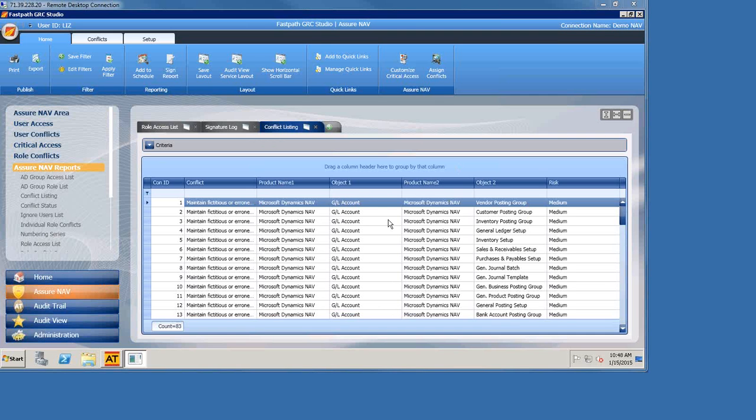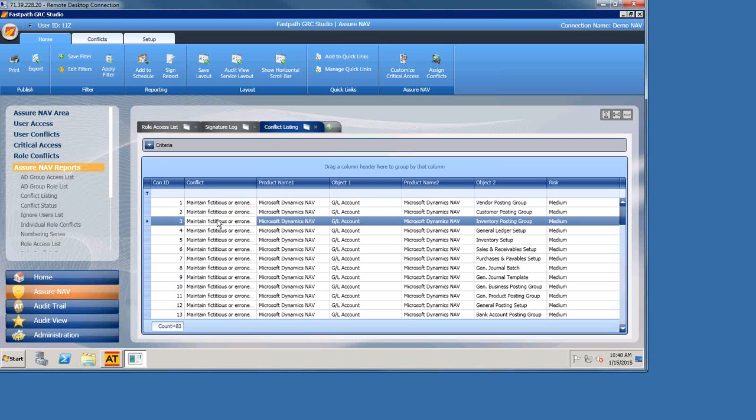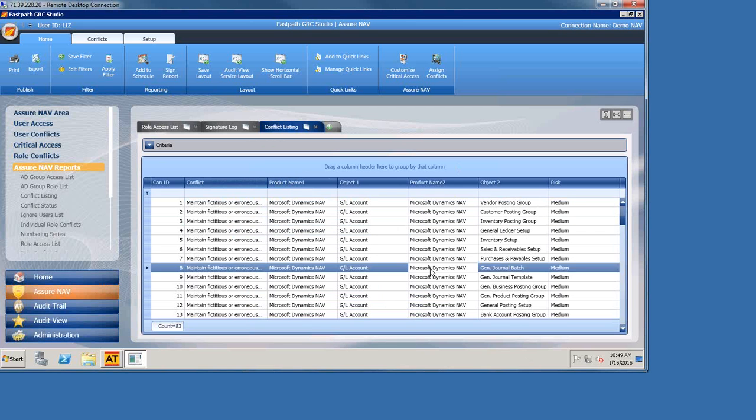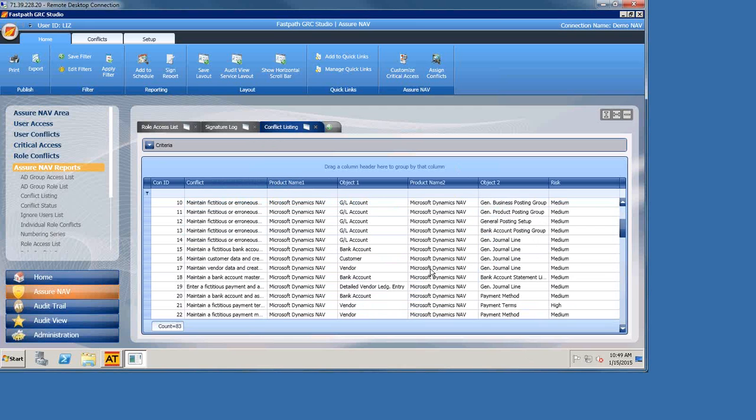So for example, if you have access to create any of the GL accounts and you have access to any of these objects, sales and receivable setup, inventories, any of the setups, you could potentially maintain fictitious or erroneous GL accounts. Let me just expand this a little bit. It should have come up when I hovered my mouse. You can maintain fictitious or erroneous GL master data and assign it to posting settings. If you have access to GL account and the general journal templates or batches, you could maintain the same thing, erroneous GL master data and assign it to posting settings. And if we go down the row, we can see if you have access to bank account and payment method, you can maintain a bank account and assign it to a payment method, etc.